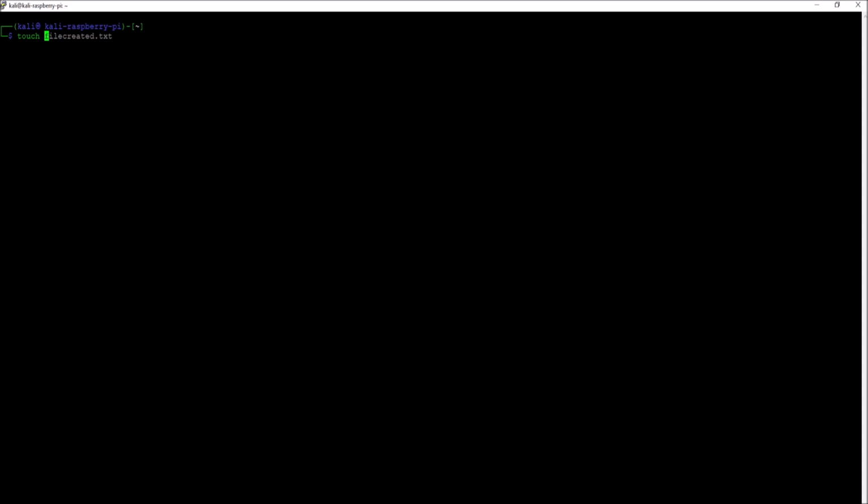So in this example, I'm just going to do touch and just name it file_creation.txt. And so hit enter. You don't see anything happen, but if you go back to our ls command, you see the file that you created right here. So you've created your very first file in Linux.